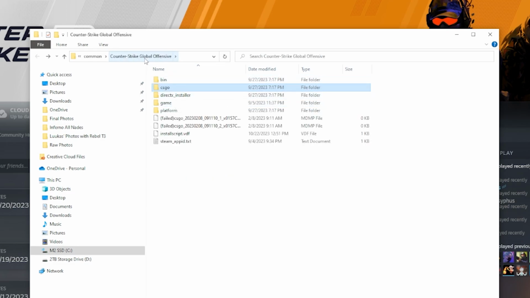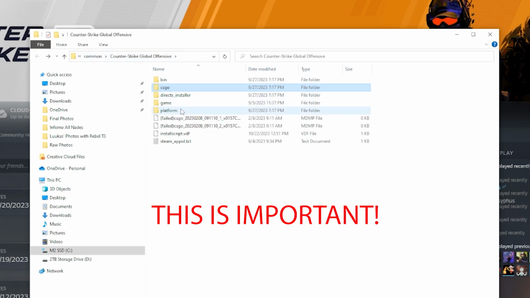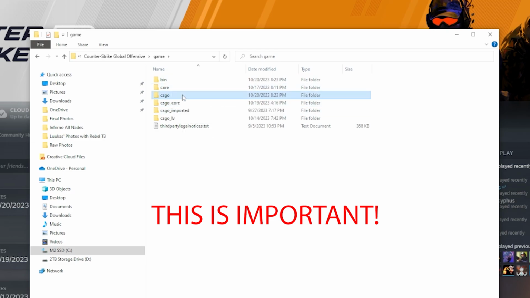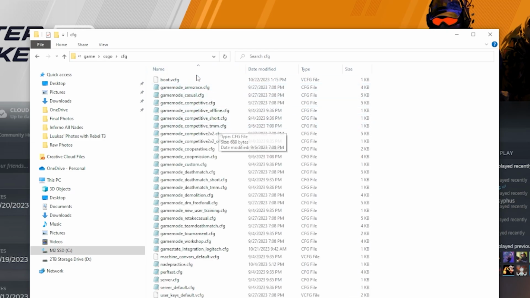Now, from the Counter-Strike Global Offensive folder, you have to click on Game. Do not miss this step or else you'll get errors. Click on Game and then CSGO, then CFG. In this folder is where you're going to place the autoexec for CS2.